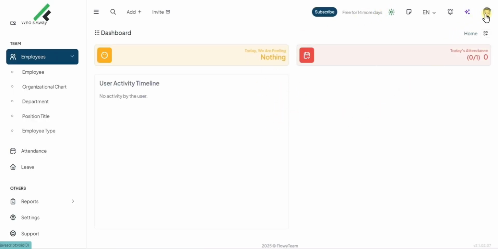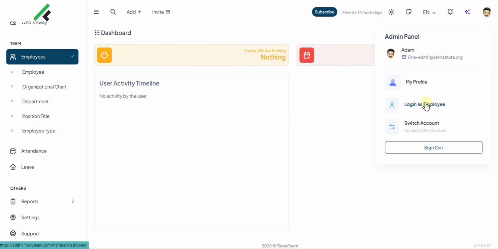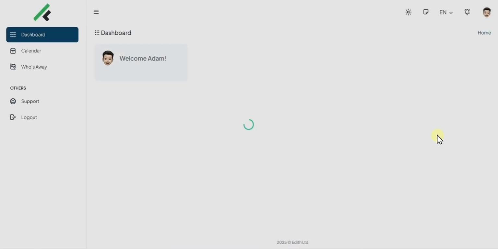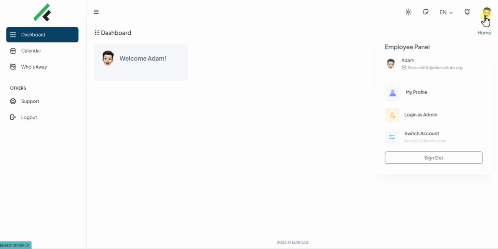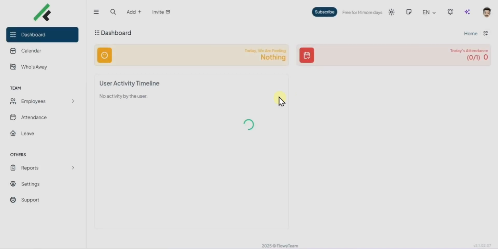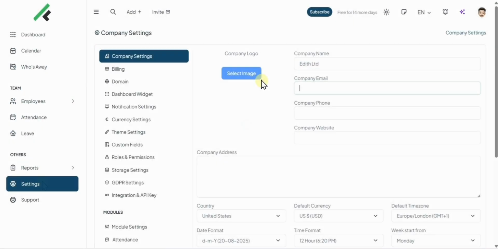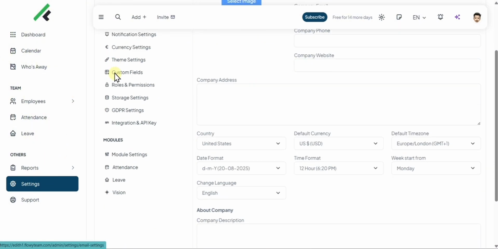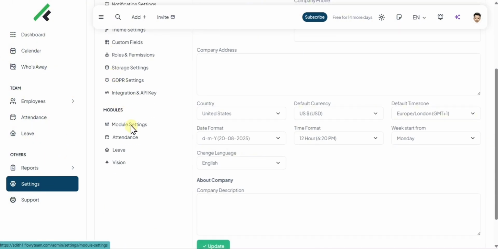Okay, so for those who purchase the system or create the account, you actually will get two types of access. Okay, so this is the employee access and this is the admin one. So let's turn on the module first. Please note that only admin have access to the settings. Okay, so click settings and go to the module settings.